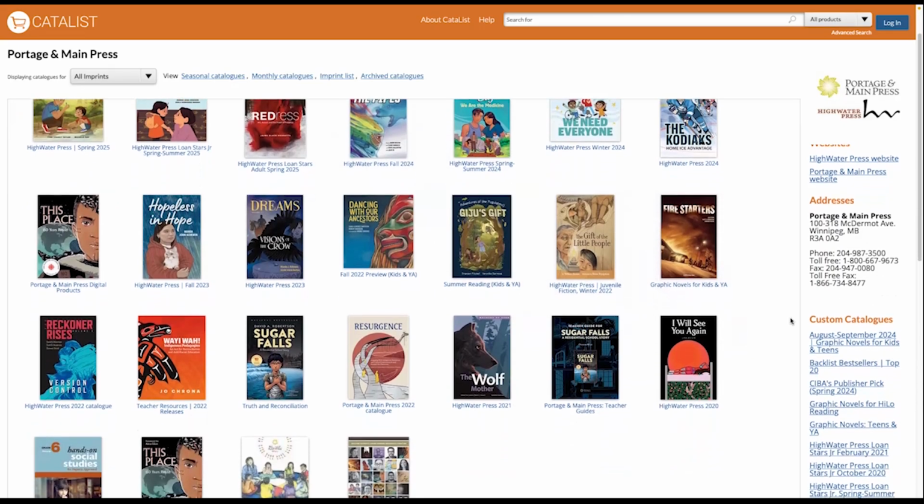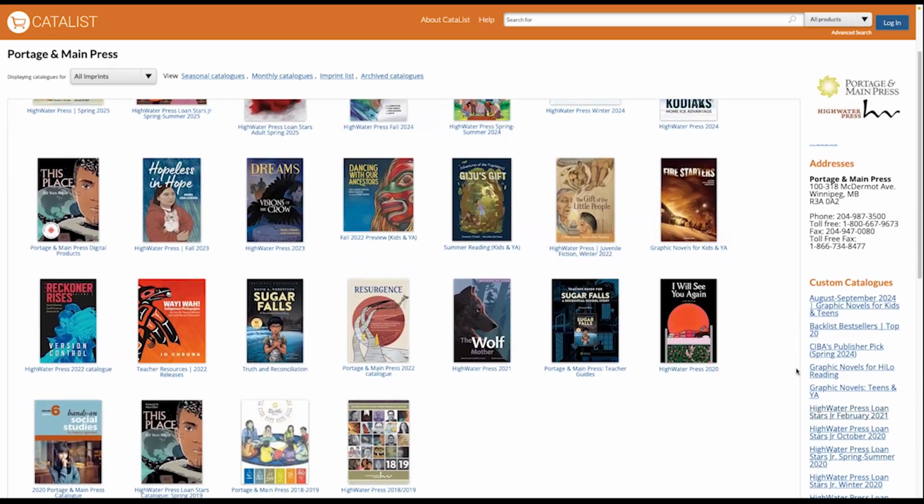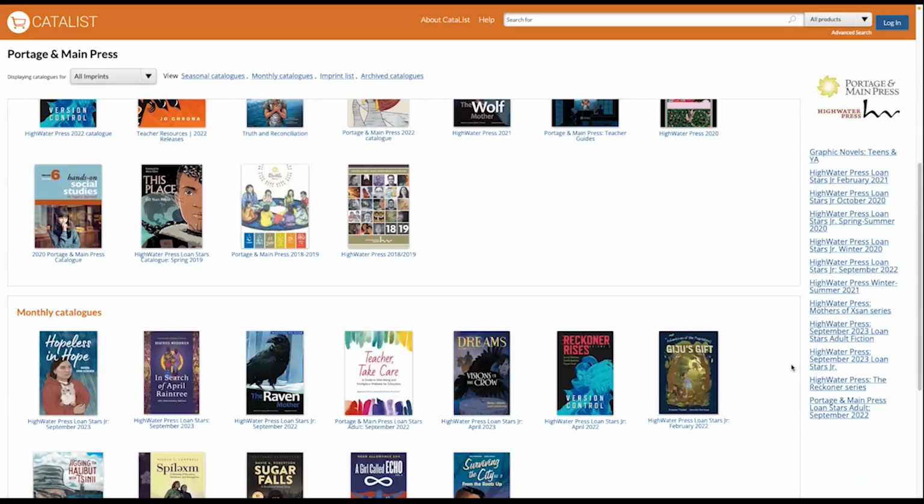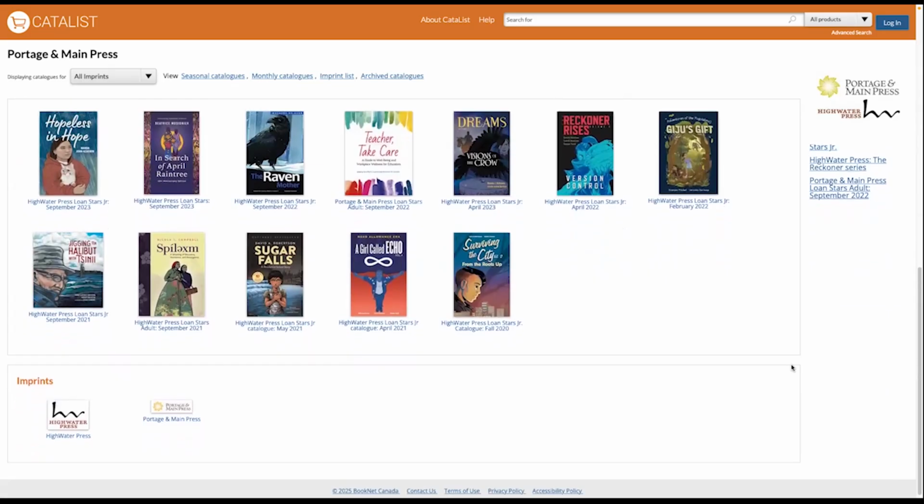Links to any public custom catalogs created by the publisher display in the right-hand sidebar beneath the company details. Publishers with more than one imprint or product line will also have an imprint list. Click on an imprint in the list or choose one from the drop-down list at the top of the page to view only catalogs associated with the imprint you selected.